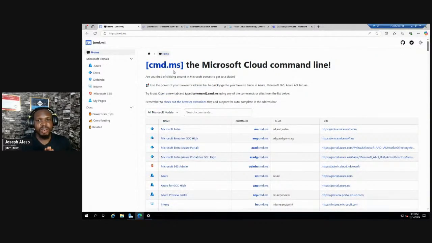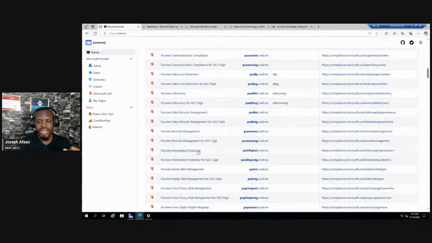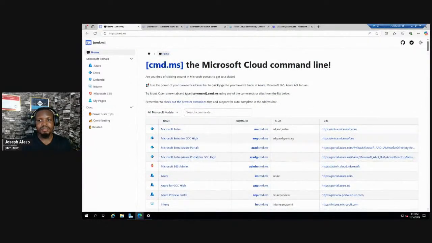I always tell my friends that one of the best URLs I've learned this year is cmd.ms, because it makes life way easier for me. It exposes me to everything in Microsoft. So this is the Microsoft command line, or the home where, if you are tired of clicking around the Microsoft portal and getting blades, you can just keep this open.